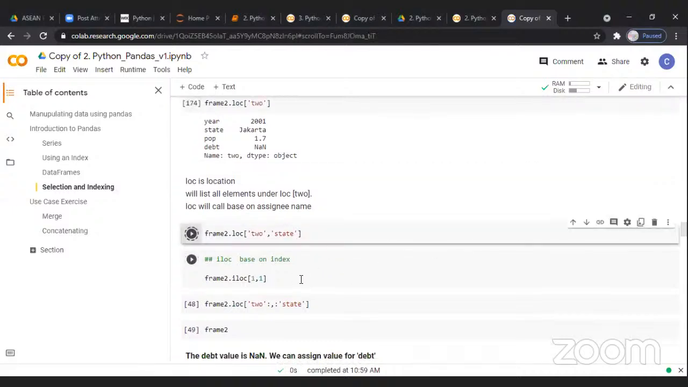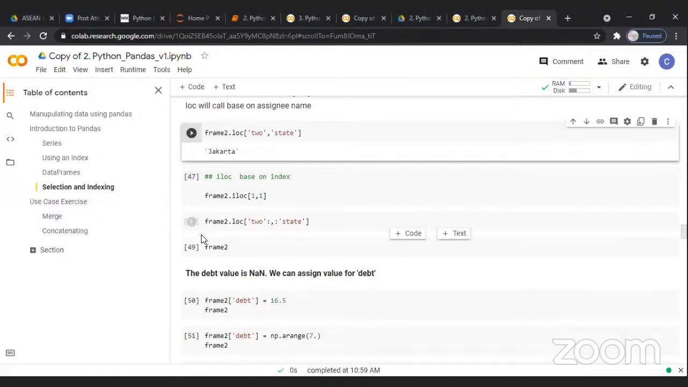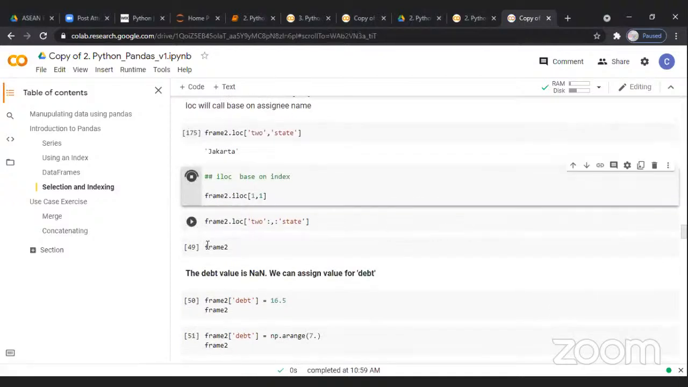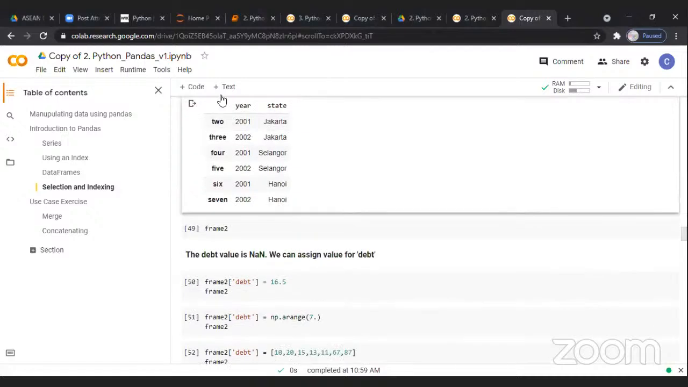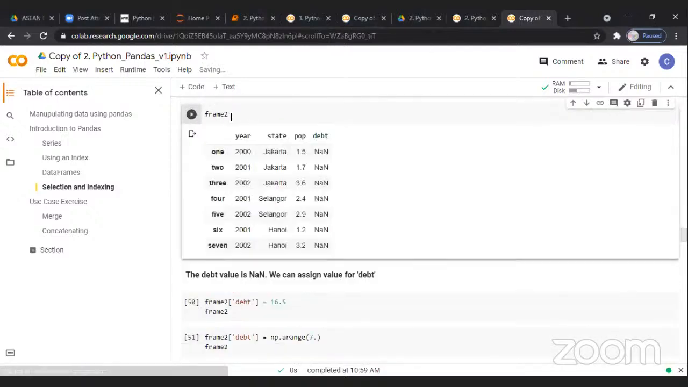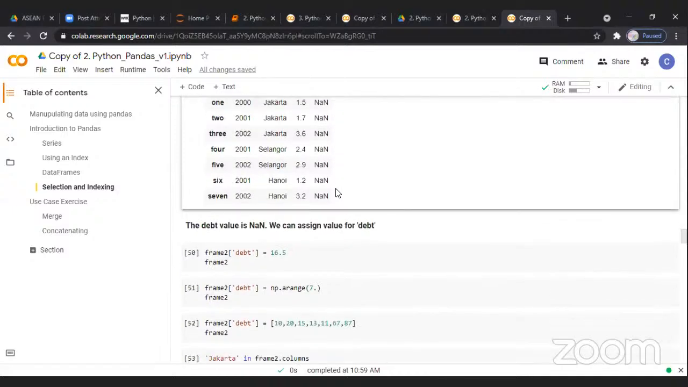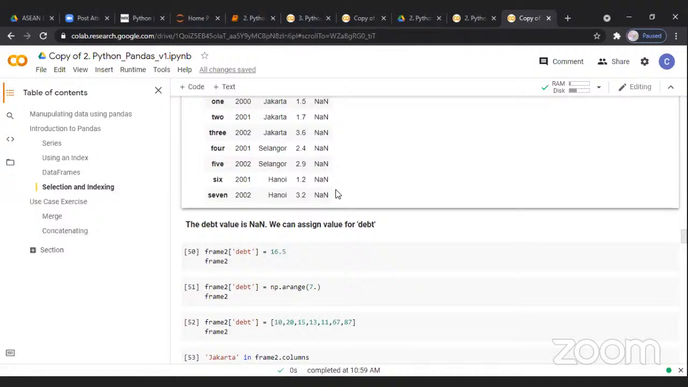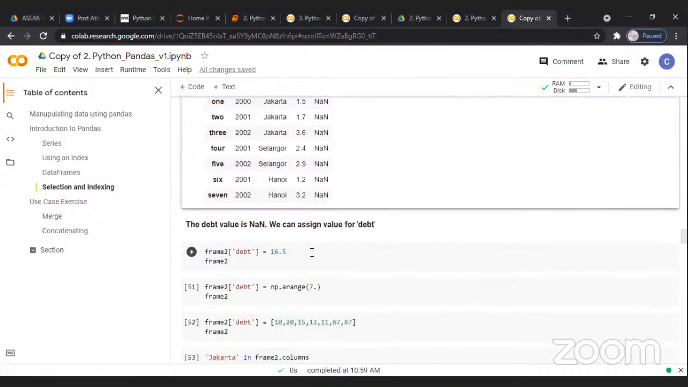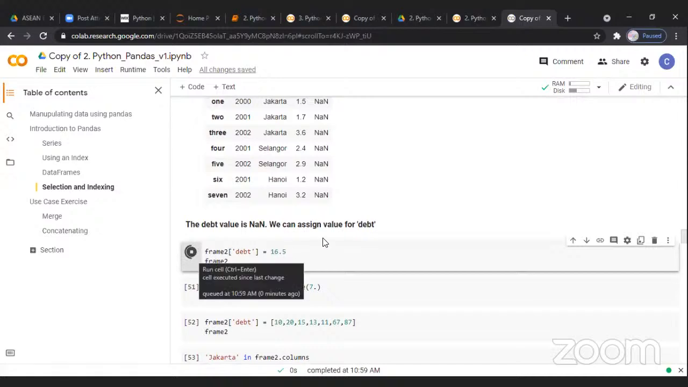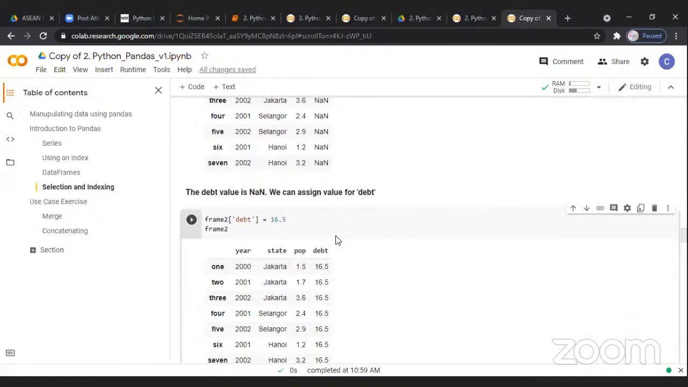This is just another example. You can run it. I believe you guys understand about this function already. But if you look at frame 2, the value for the new column is not listed, right? So we can assign a value for depth. Let's say you just assign depth equals 16.5, it will give you 16.5 for every row, the same numbers.